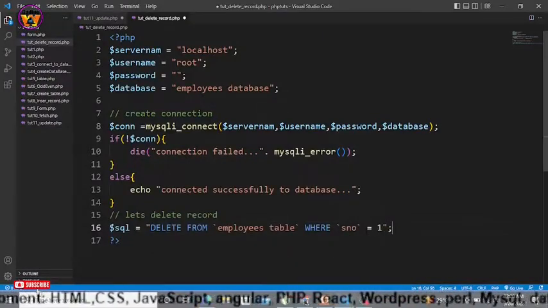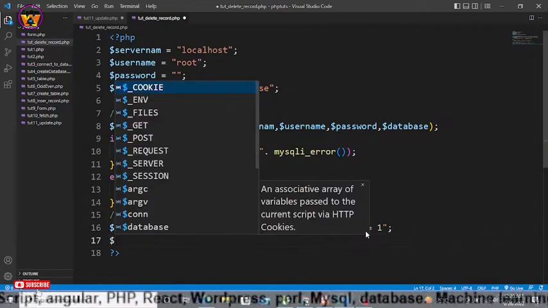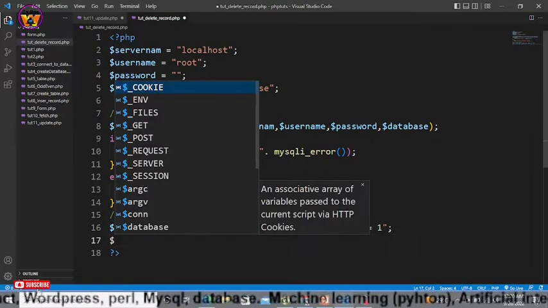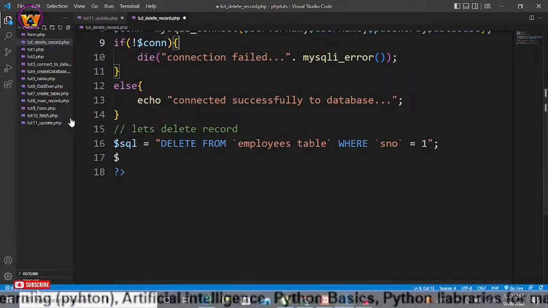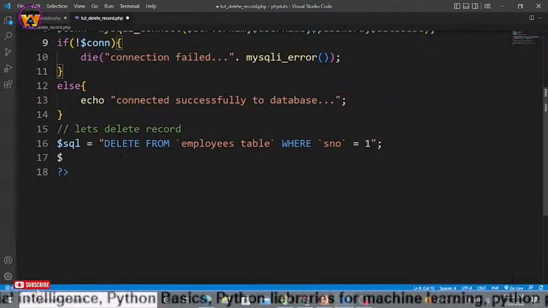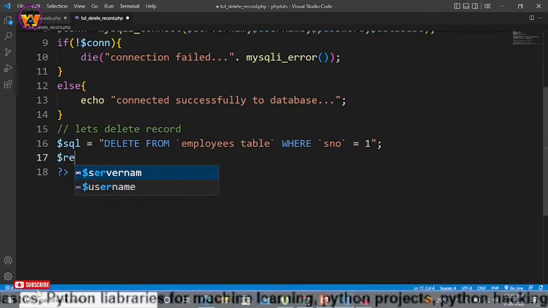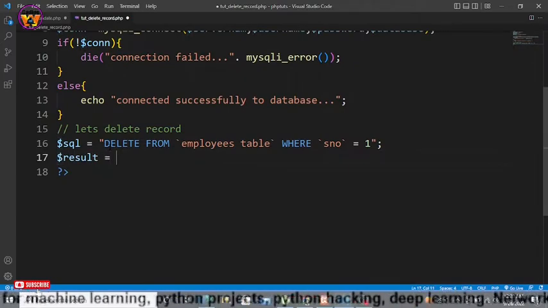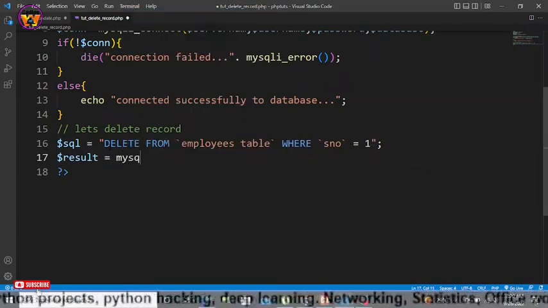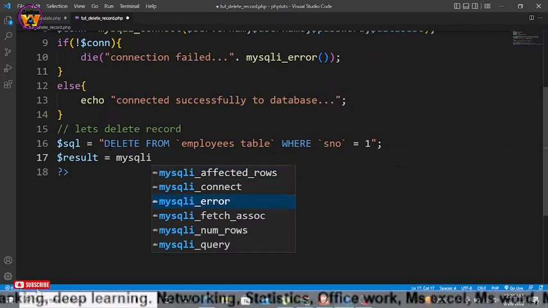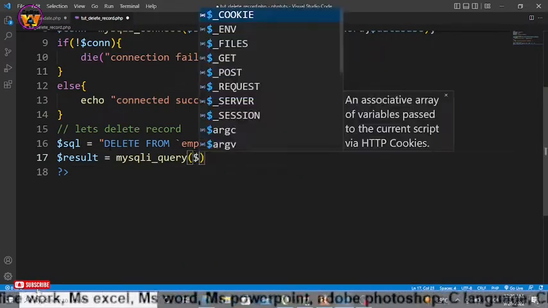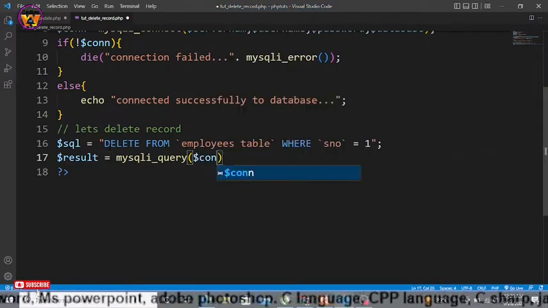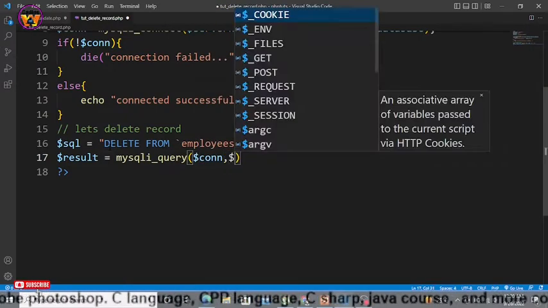After that we have to run a query. How to run a query, we have learned a lot. First let me zoom in, and let me remove this. So here let me create a variable by the name of result. It will store our query. To run a query we use the function mysqli query, and it will take 2 parameters. First one will be the connection, second one will be the query, that is SQL.